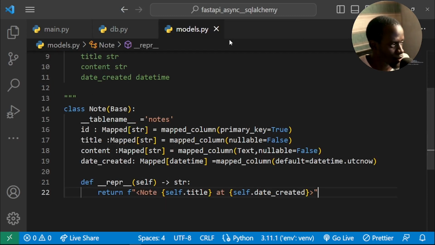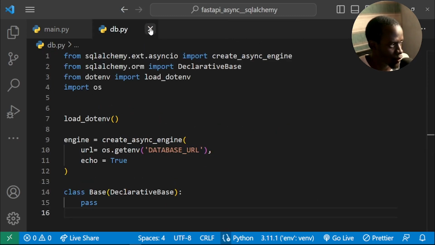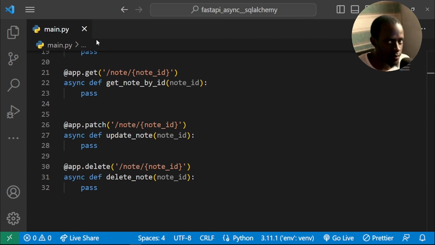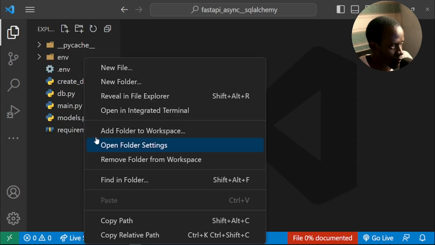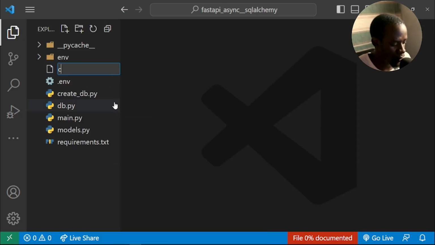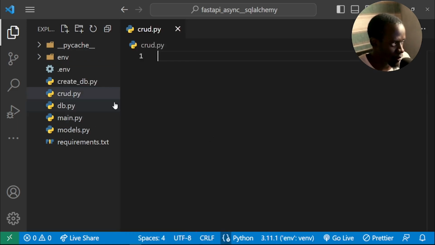Now the next thing we're going to do is to create a bunch of functions that are going to help us to create, read, update, and delete our model objects. So this is going to be interesting. To begin, what I'm going to do is to create a simple file right here, which I'm going to call our crud.py file. And within this, we're going to create a class that's going to be responsible for holding all those functionalities into one class.